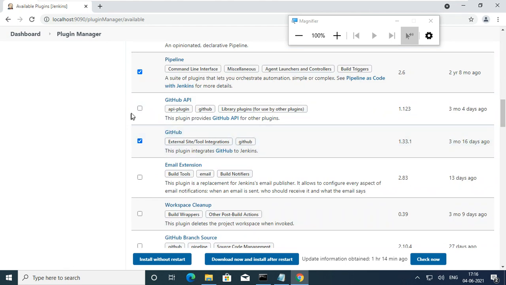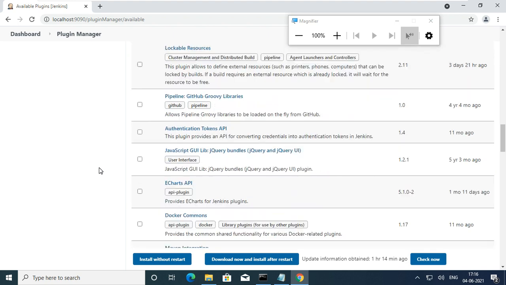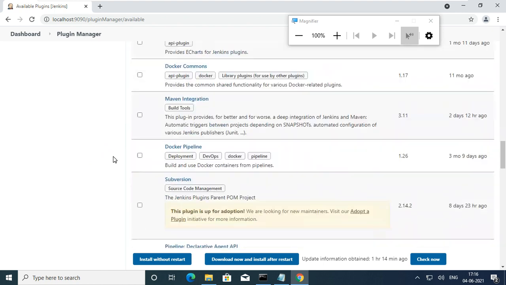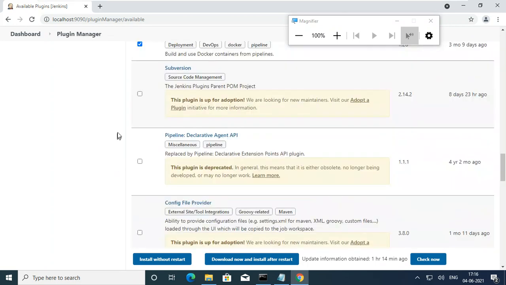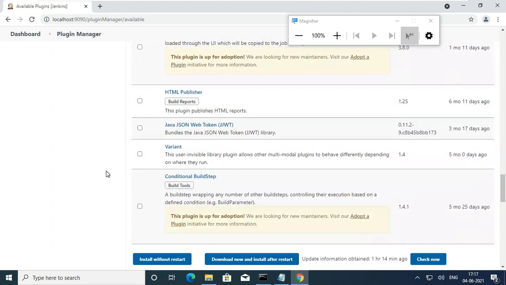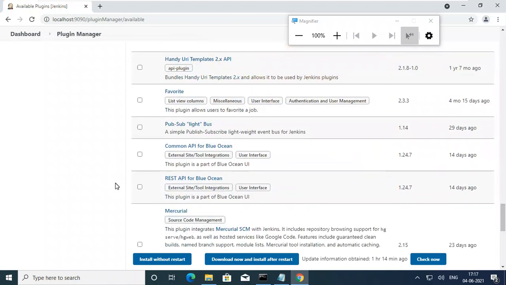GitHub is required because we are connecting to GitHub. If you want a GitHub API connection, workspace cleanup, like if you want to clean up the workspace. I'm not using any Groovy plugins. JavaScript I'm not using. Docker, Maven, Docker pipeline. So Docker comes. Okay, Docker related plugins. Subversion, Maven is required. Maven I put it. Variant, JSON: this much knowledge we don't have.